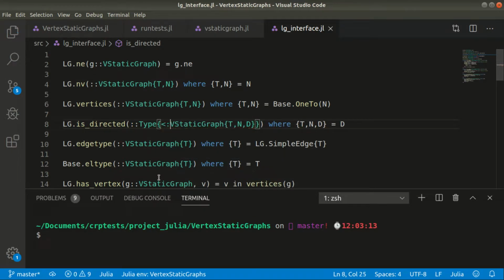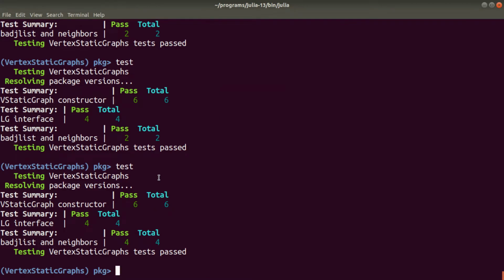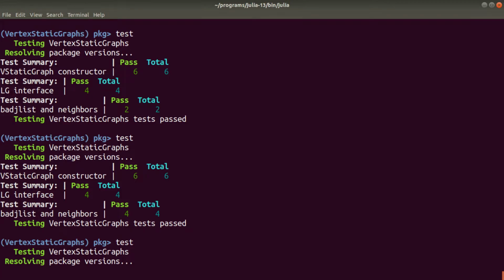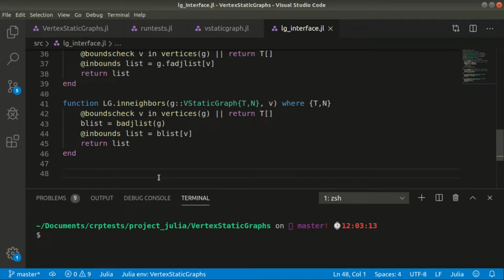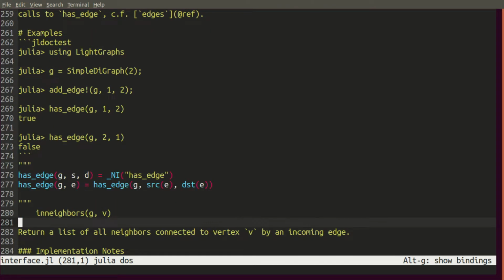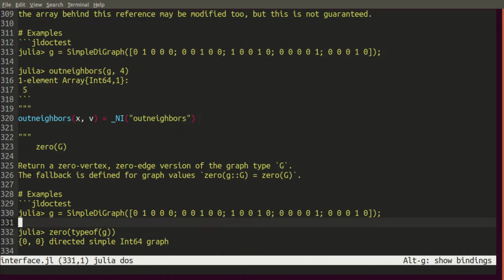Type of any graph that's T and D is D. Okay, perfect. Should still pass. Yes. Alright, what's next? Has vertex is fine, has edge is fine. Oh, we can now re-optimize the has edge, but we'll do that later. In neighbors is done. Out neighbors too.